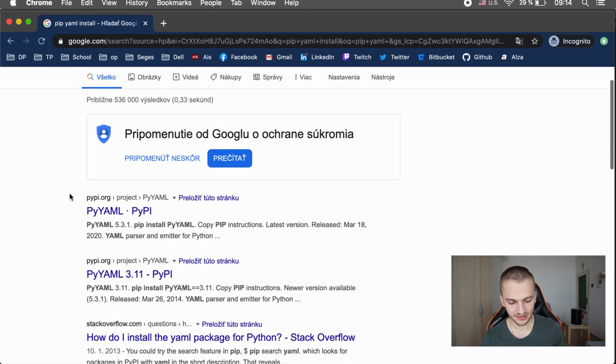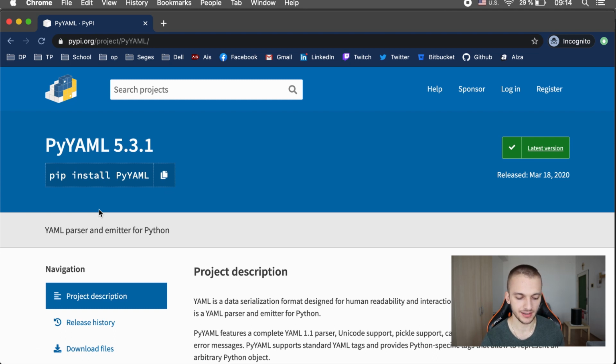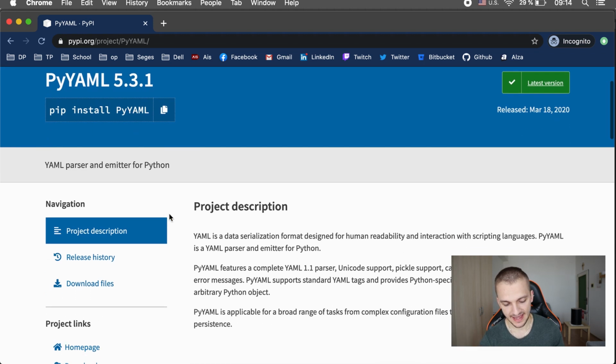If you go here, the first result is something which is called PyYAML on PyPI. PyPI is a special web page where a lot of Python libraries are specified. And as you can see, this is the PyYAML library, and it's saying YAML is a data serialization format designed for human readability, blah blah blah. So there is a description of this library, and let's use this library in our code.